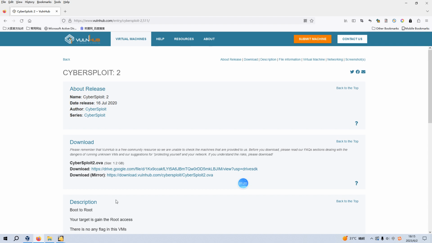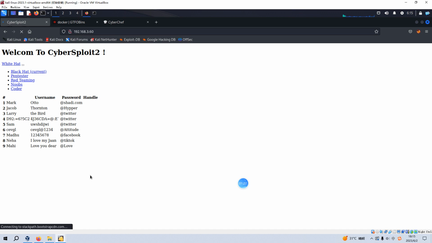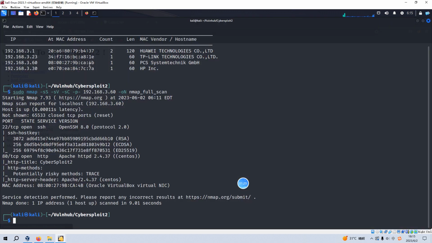Okay, so now I'd like to enter the Kali Linux virtual machine. And as you can see, I have already identified the IP address of the target virtual machine as 60. And I did the Nmap scanning. I did the script scan, the version scan, and I also did the comprehensive scan by specifying the option -p-.